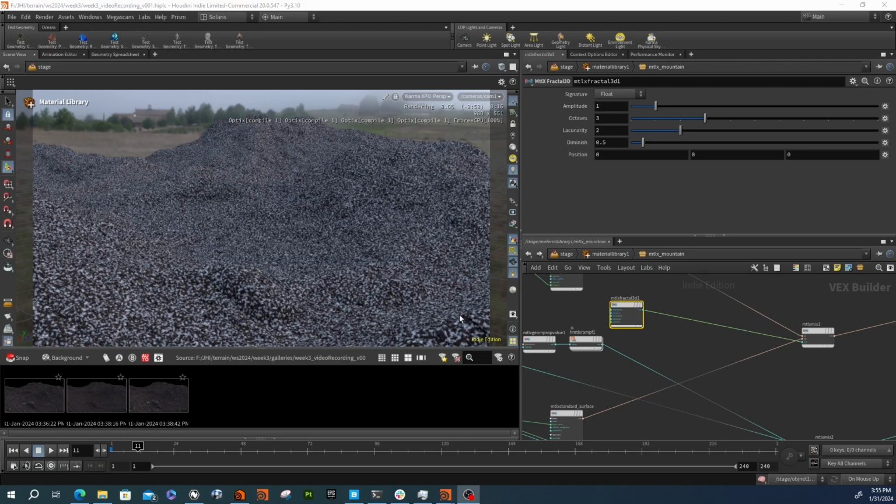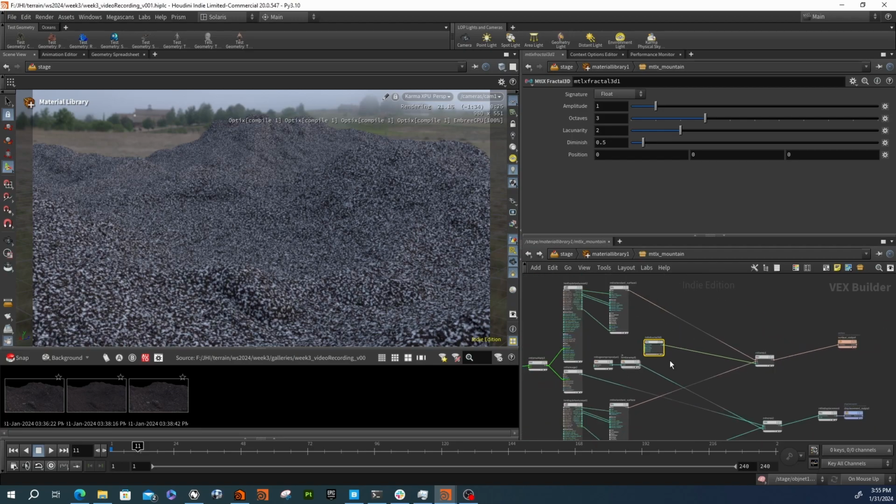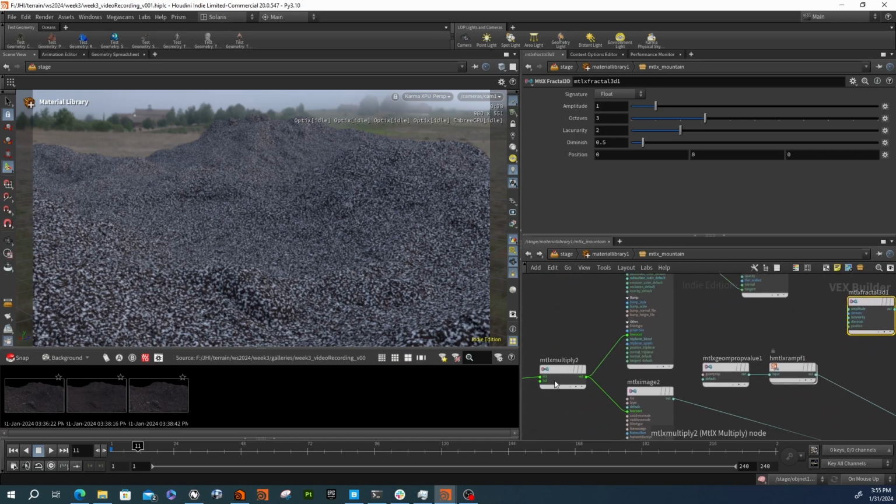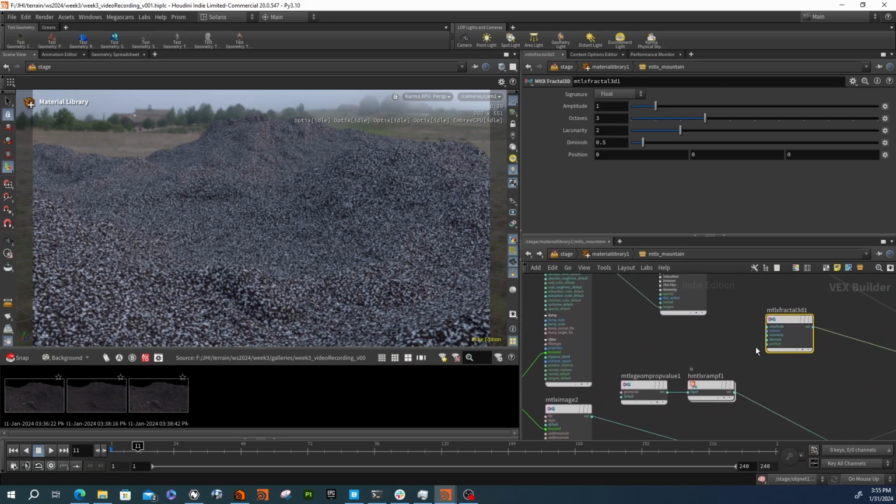All right, so there's my pattern. And holy smokes, that's really high frequency, which maybe is what you want. Maybe it's not what you want. I don't think it's what I want. What I'm going to do is plug into the position here, just like we did with the UVs. I have to trick it. I have to make the renderer think that the position is someplace else for the noise field.